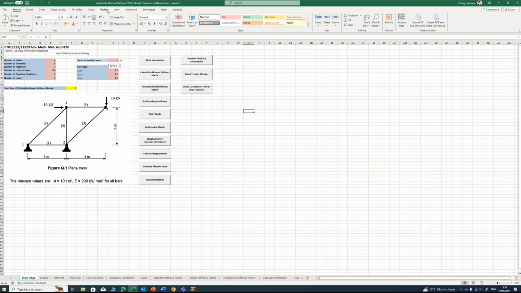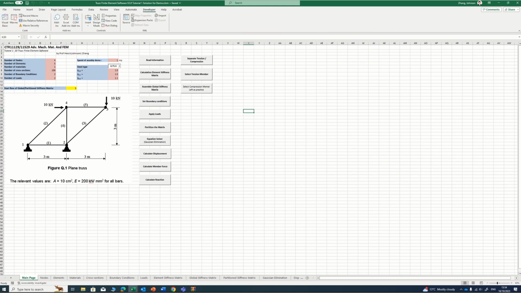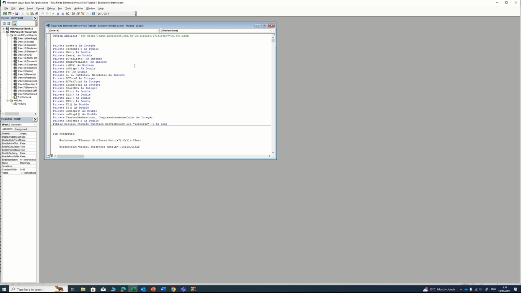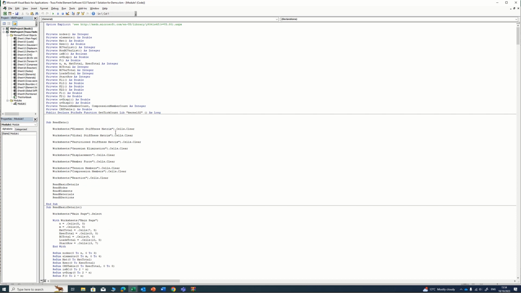If you really want to see what has been done behind the scene after I click on Read Information, then you can click on the Developer bar, and then click on Visual Basic, and it will bring up this background information for you. Okay, so the first one, Read Data, will call these subroutines in here. These subroutines basically clear out every cell, clearing out all this data in the spreadsheet before we do the calculation. So maybe they clean them first.